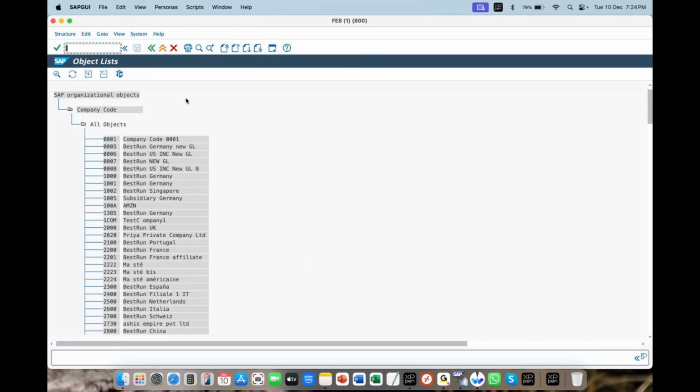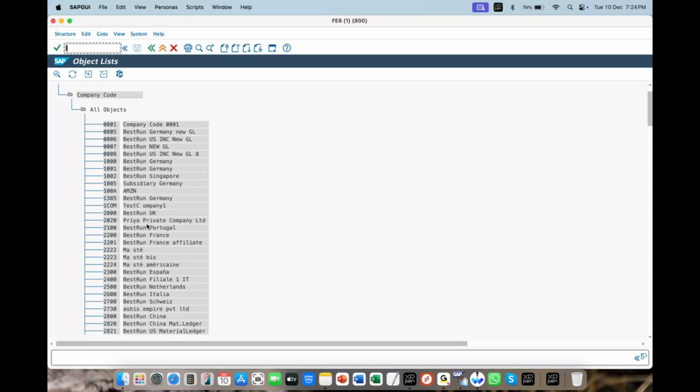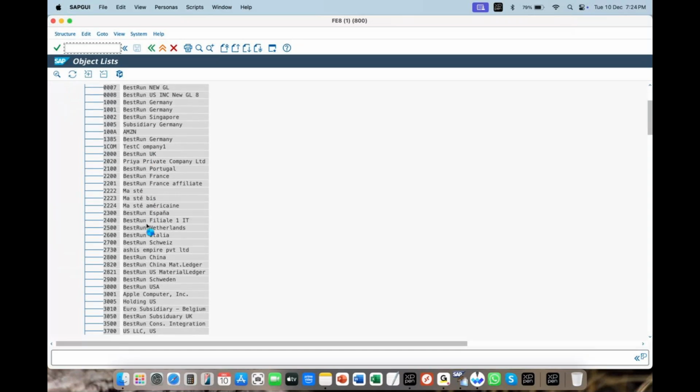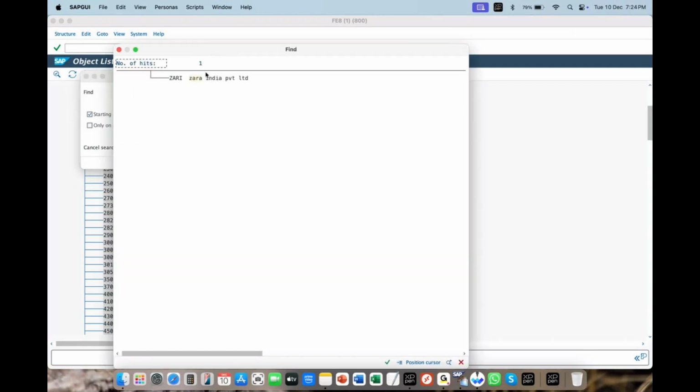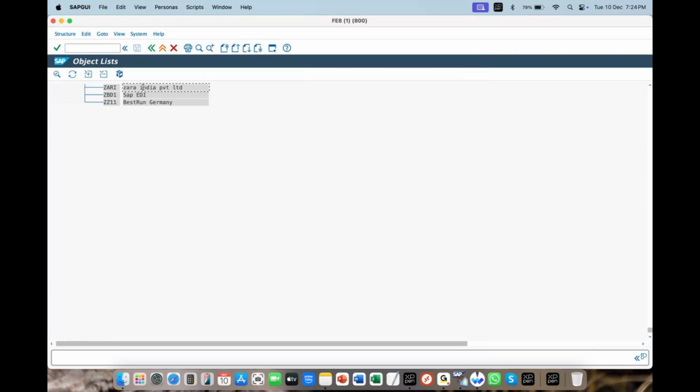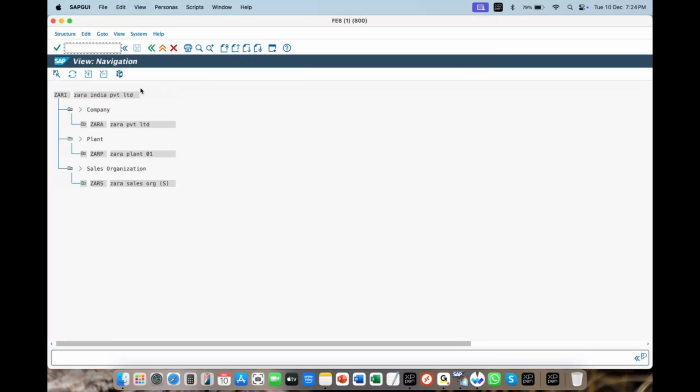Now here it is showing all the company codes which are there in the database of SAP. Either you scroll down and find ZARA, or you click on this find binocular icon, type ZARA, enter. Double click, it displays on the top. Double click again.